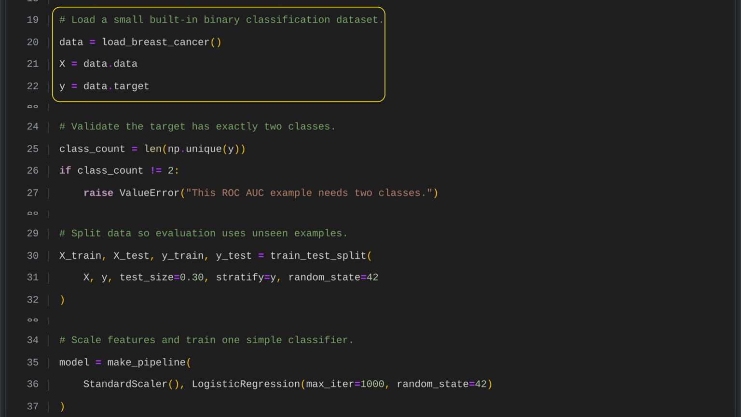We load Scikit-Learn's built-in breast cancer dataset, a common dataset for binary classification. The input features are separated from the target labels, which identify each sample's class. This prepares the data for later processing and model training.